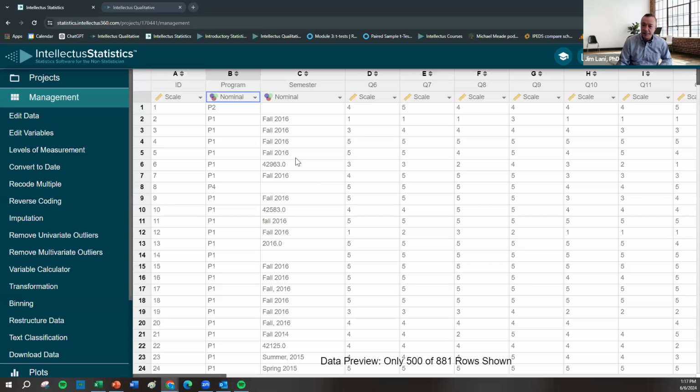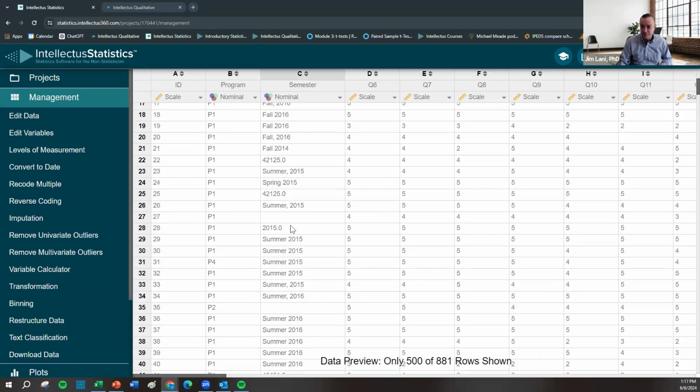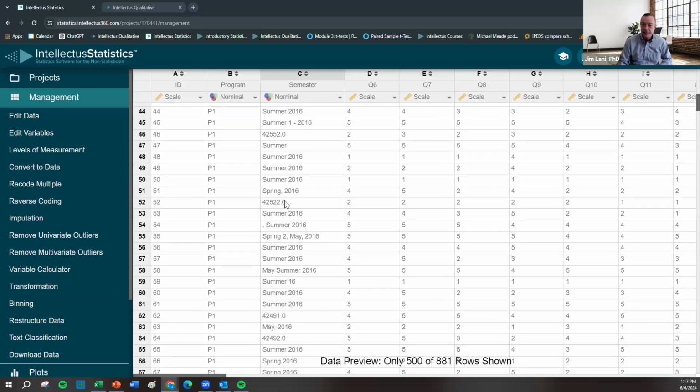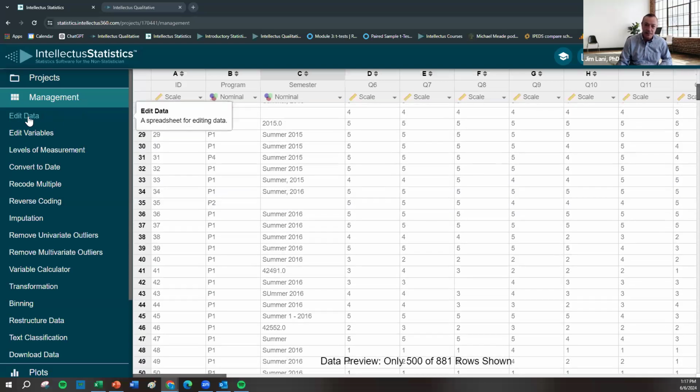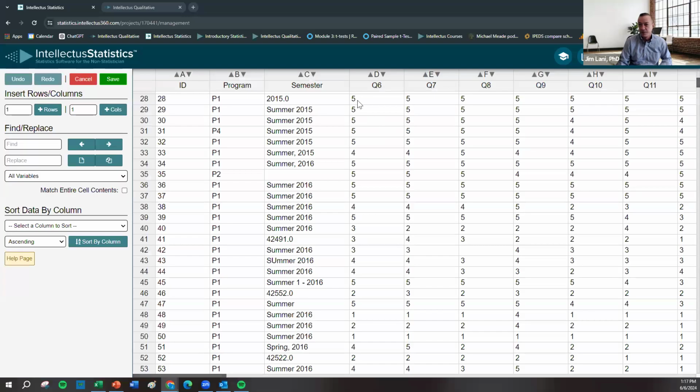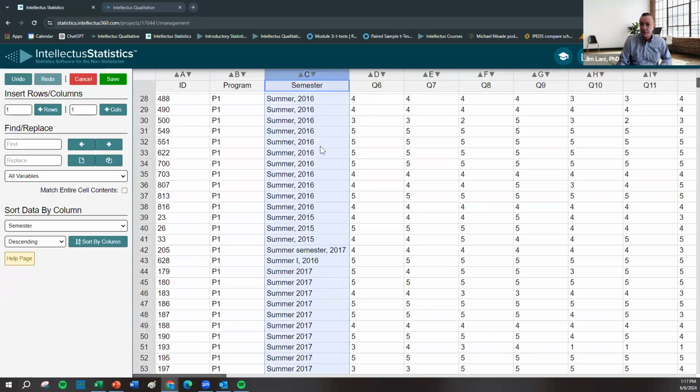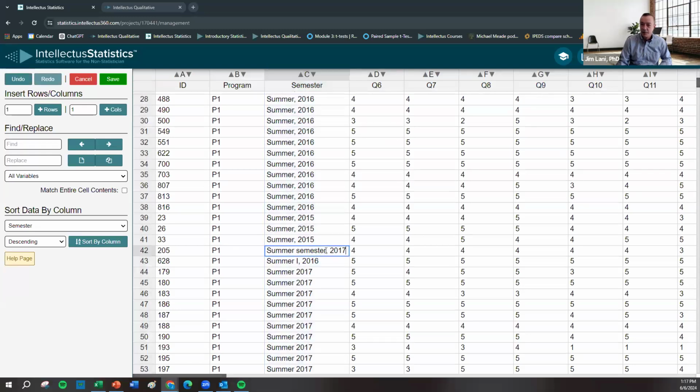You probably want to clean up some of this. Yep. So under edit data, because that's really not right. That's 2016, but I would look to clean that up. So how I would clean it up is I would go to edit data, and then look at something like that. So you want to make sure that these are all in a similar vein. All right, so summer 1 and so forth.